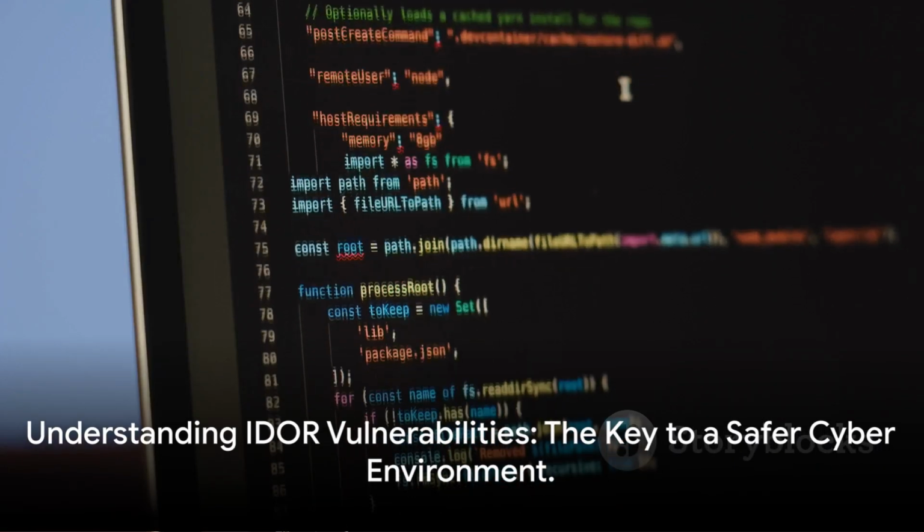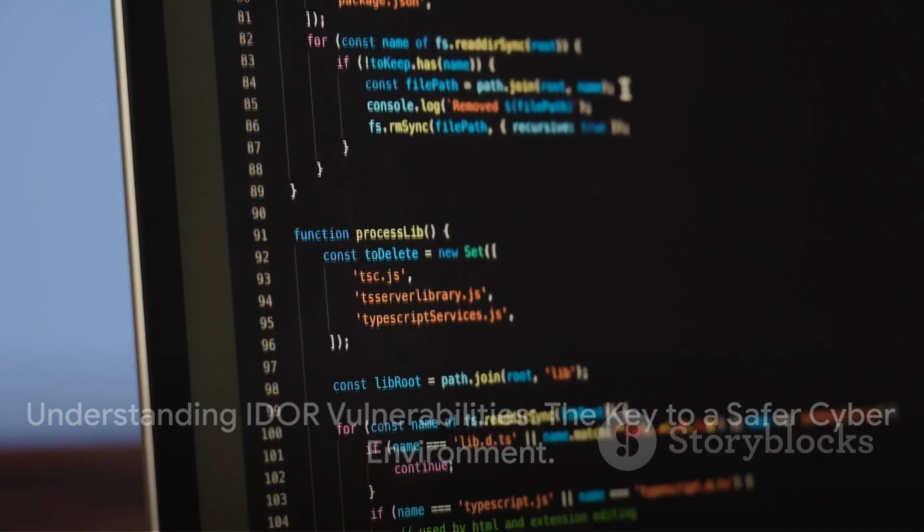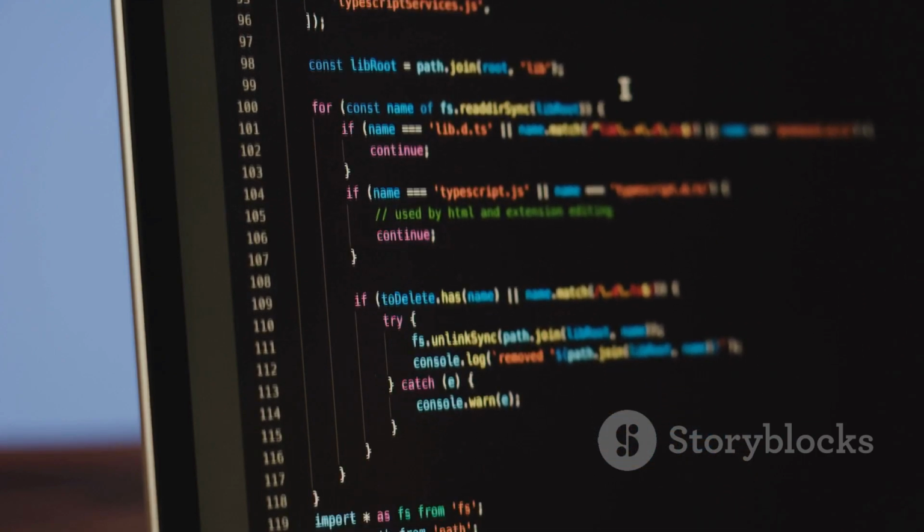Remember, knowledge is power, and understanding these vulnerabilities is the first step towards a safer cyber environment.